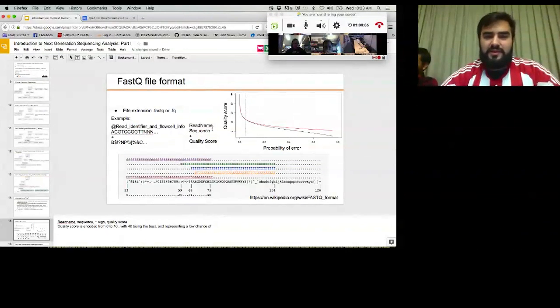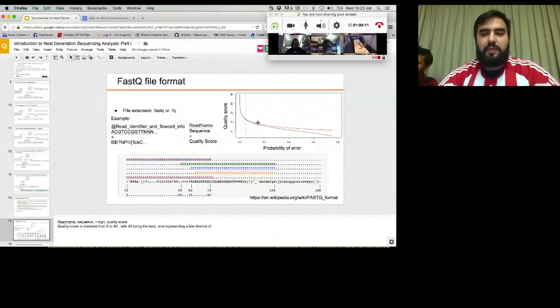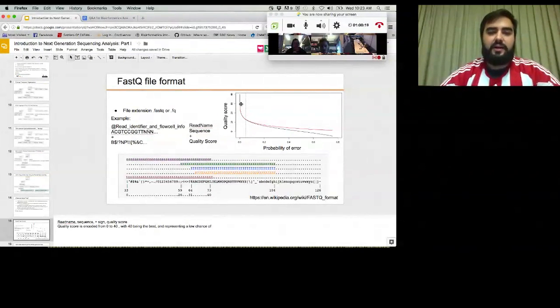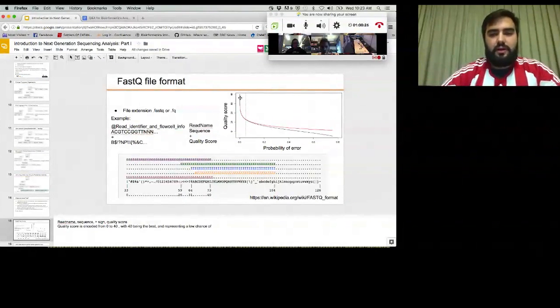Now, what are these quality scores? Well, the quality score corresponds to the probability of error. So obviously, the higher the quality score of a single base pair, the lower the probability of an error at that position.